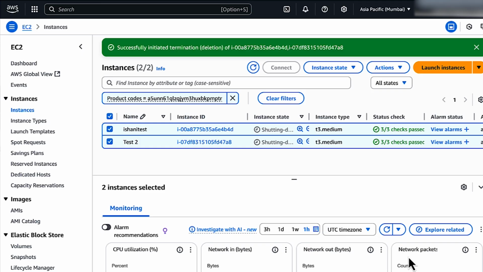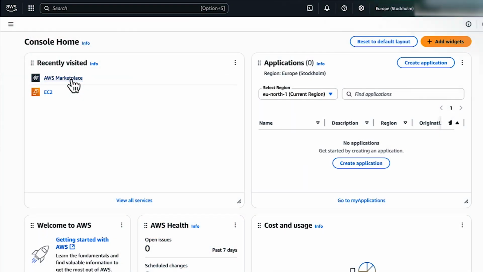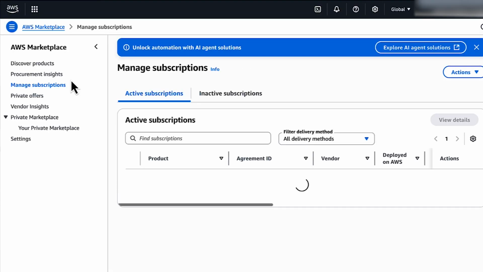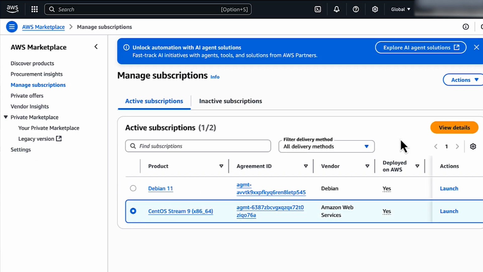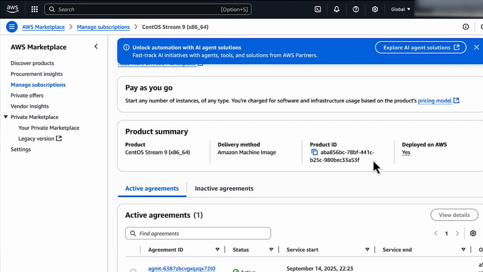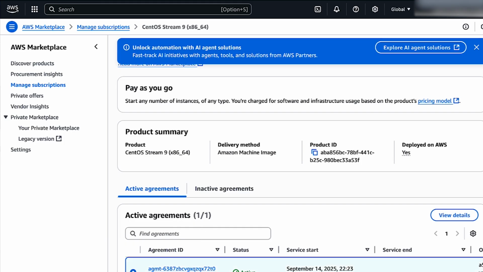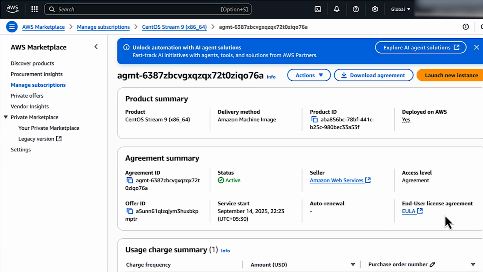After you terminate all instances, you can cancel the subscription. Go back to the AWS Marketplace console tab. On the Manage Subscriptions page, choose View Details for your subscription. Choose Active Agreement and then choose View Details.